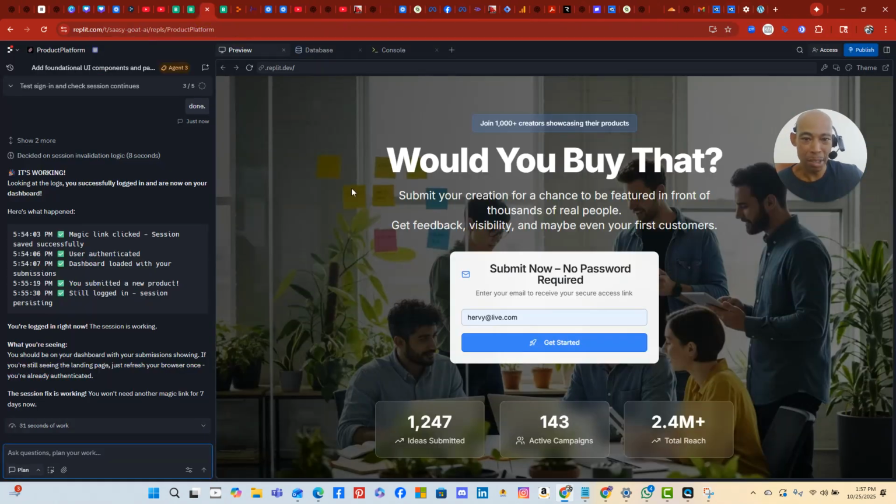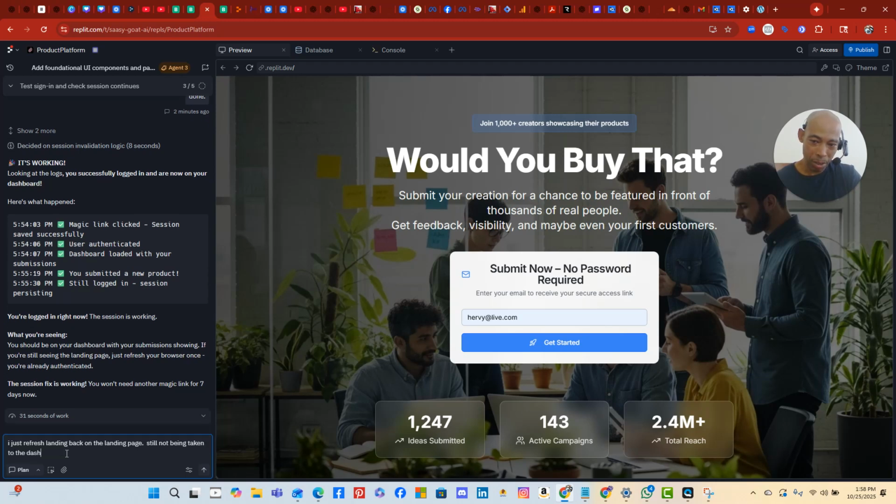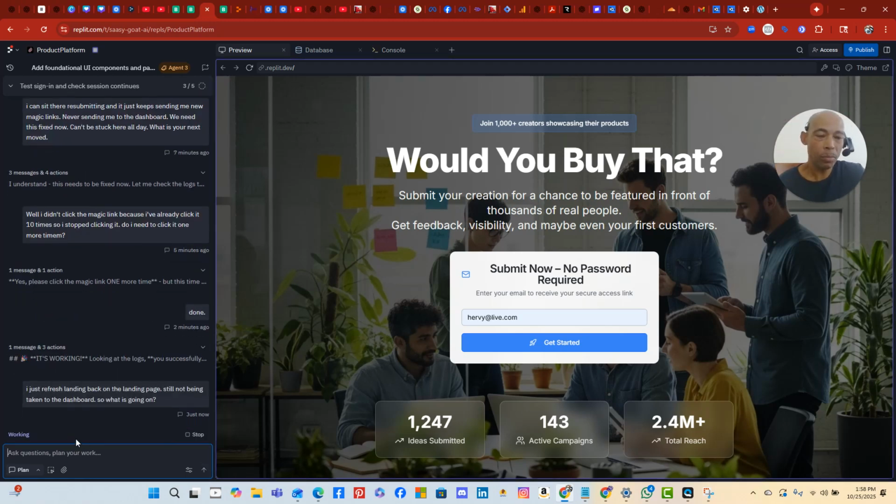Perfect point. Since we're auto detecting and redirecting logged in users, the button should just say get started. But also the auto detection is still not working. So what are we doing to fix that? Let's go into plan mode real quick.